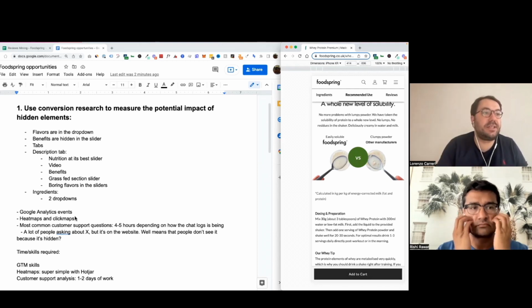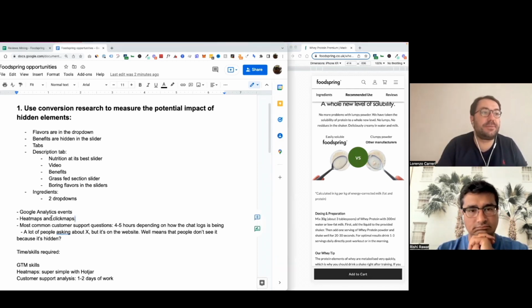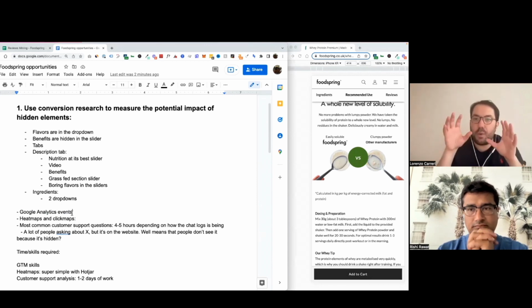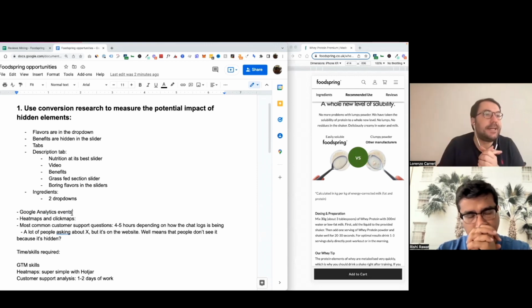The second thing is click maps, which basically tell you where people are clicking. It's just another data point. Google Analytics events already tell you where people are clicking, but it's good to have another source of data to tell us that, because it's very visual. You can see straight away where people are clicking.